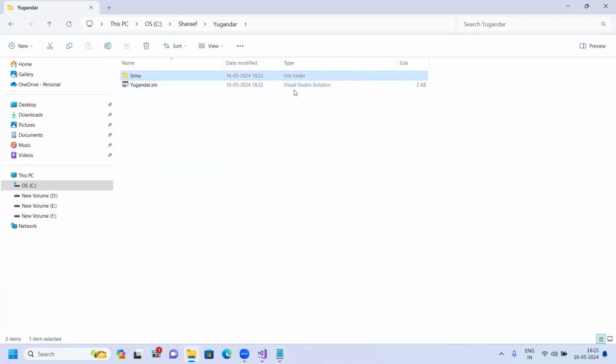Here, it is a Visual Studio solution file. But what is the difference? The difference is this: a folder will never have size, and a file will always have size. You can see here, 2 items, 1 item selected, there is no size. Select this one: 2 items, 1 item selected, 1.08 KB. A file always has size. A folder will never have size.